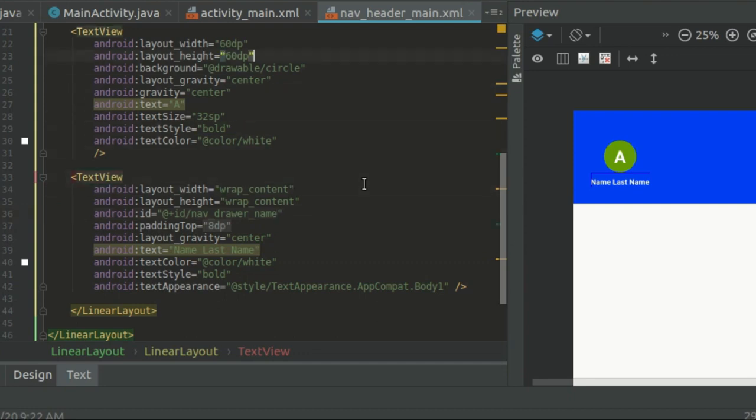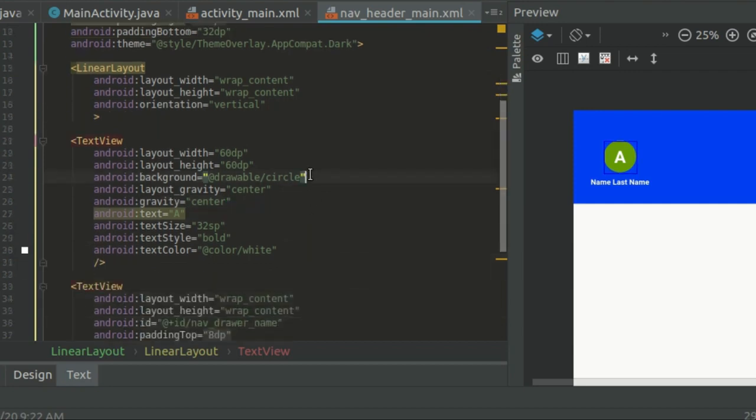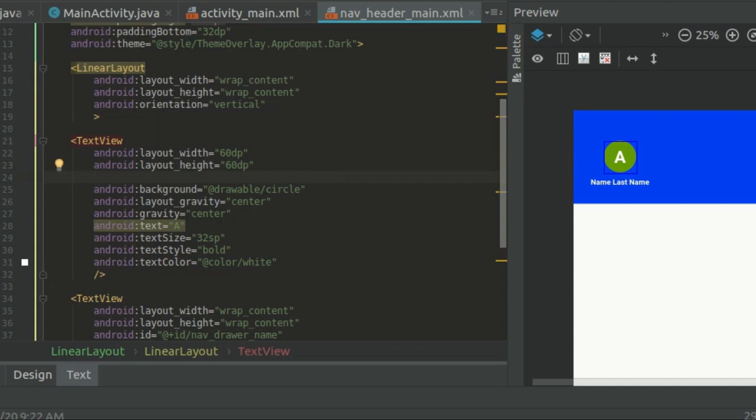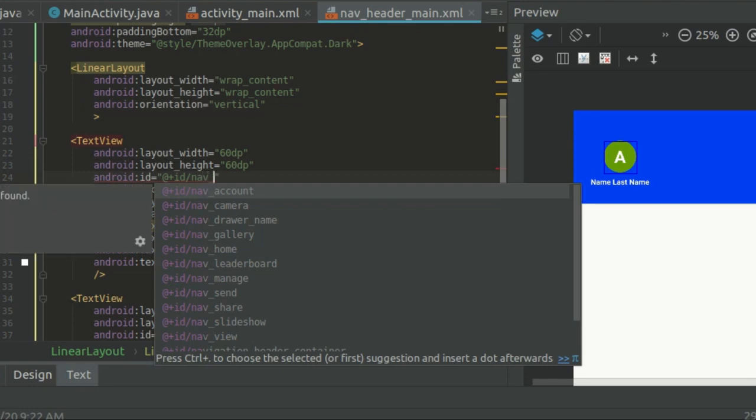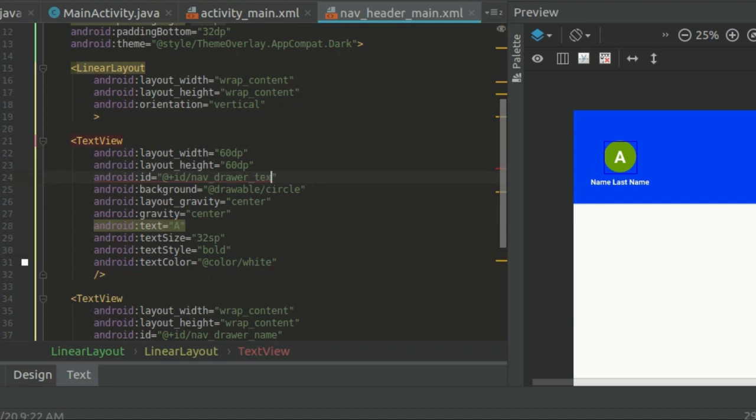Okay, name, and then also give an id to this text view. We want to change this also, so give that an id also, navigation drawer text, text image. Okay, so now it seems okay.